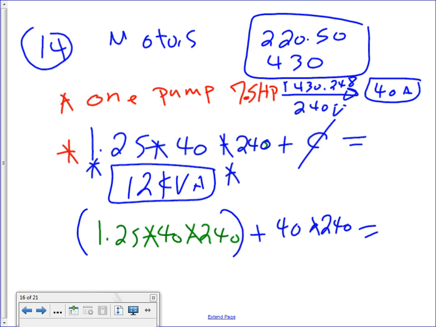Again, we're not doing this step, so I'm going to go erase it. If you guys don't mind, don't do this last step. That's if you have two motors. If you have two pumps, 7.5 each, that's how we do it.